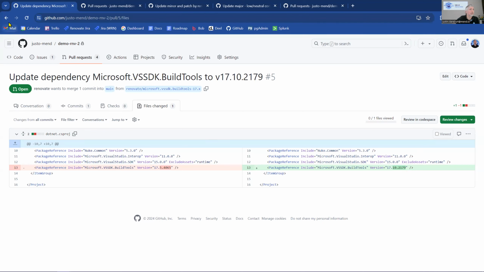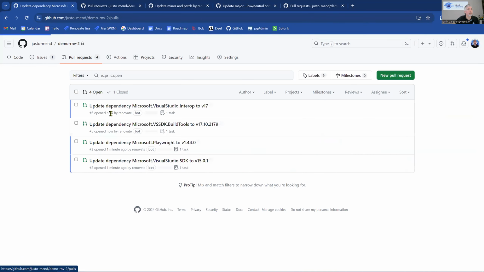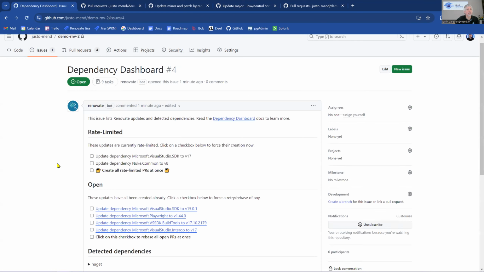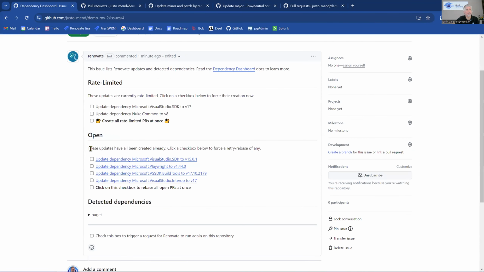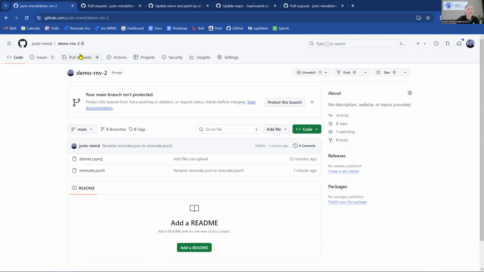Now, I tried this one last night, and it didn't work with my code. So I'm not going to accept this one. I'm going to let that go. If we look now at the issues, there's a dependency dashboard, and it says the same thing. It shows that we've opened up these 4, but there are 2 waiting to come. So that's how that works. And so now Renovate is running on my code.